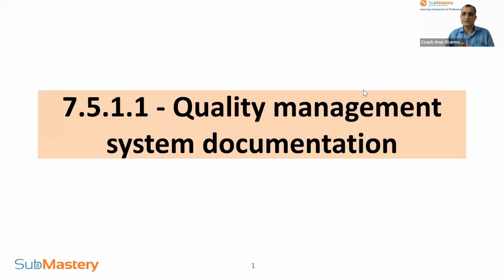So today I'll be focusing upon the key requirements of the quality manual. If you see clause number 7.5.1.1, it talks about quality management system documentation. There are different levels of documentation. For example, there are 4 levels of documentation. Although this is not mentioned directly in the standard, that's the general interpretation. Now, what are those 4 different levels of documentation?